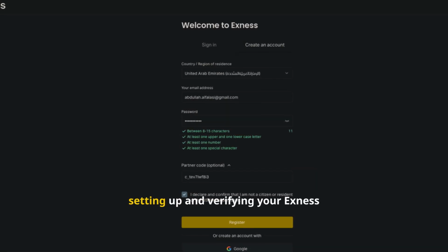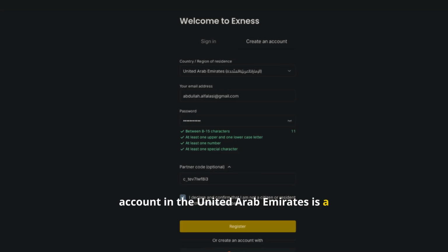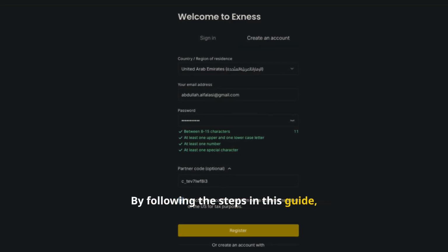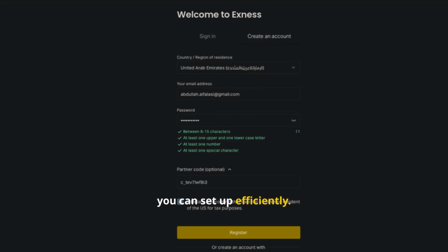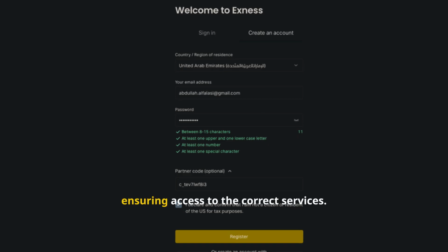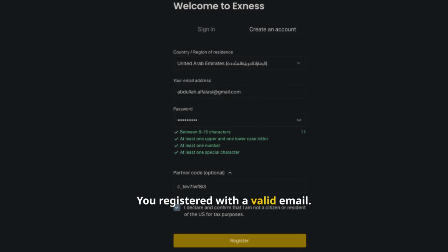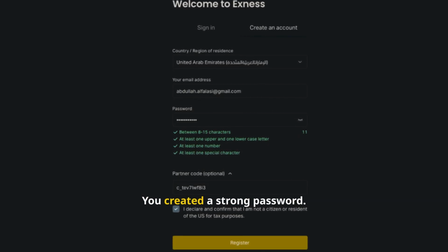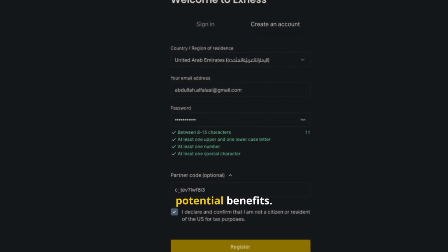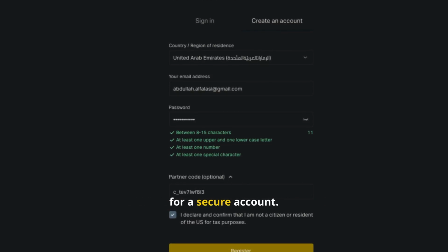In summary, setting up and verifying your Exness account in the United Arab Emirates is a structured and straightforward process. By following the steps in this guide, you can set up efficiently. You began by selecting the United Arab Emirates as your country, ensuring access to the correct services. You registered with a valid email. You created a strong password. You applied the partner code to access potential benefits. These initial actions lay the foundation for a secure account.